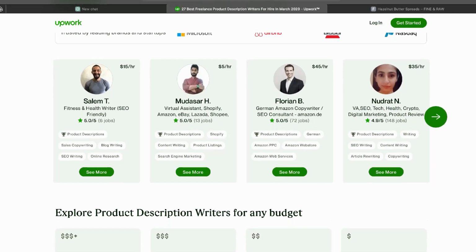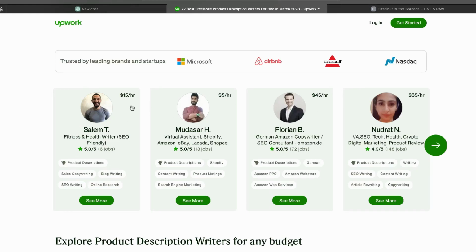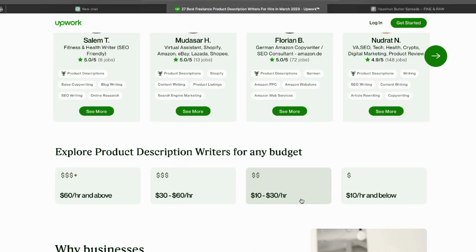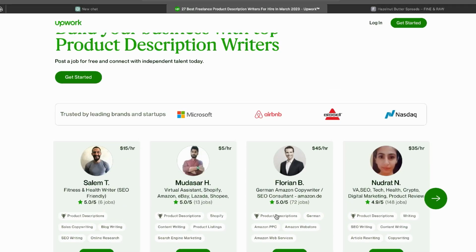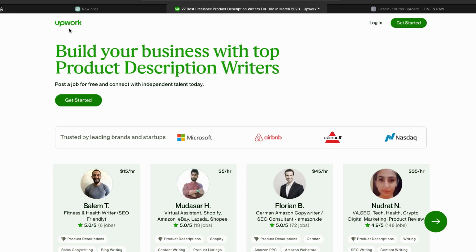So most people go and hire writers to write product descriptions for their products, and they can go to a website like Upwork. As you can see here on my screen, these are different people who are writing product descriptions for different brands, and you can see they are charging different amounts. It can be 60 and above, or from 30 to 60. It just depends on which person you get and their price range, and you can find them on Upwork and many other websites.